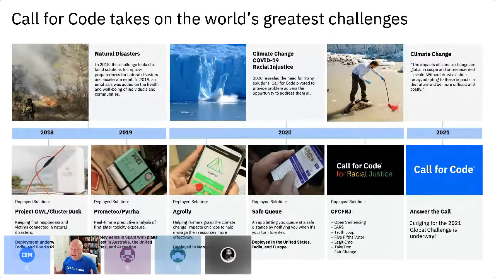So you'll learn about a lot of projects that have fallen under the Call for Code umbrella when you're learning about Call for Code as a competition or through some of the open source projects. We encourage you to check them out.